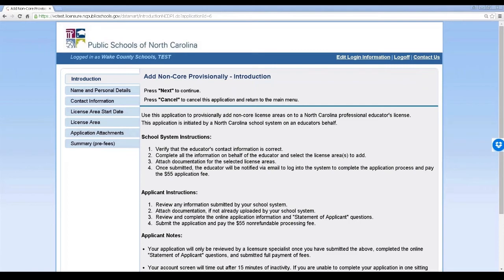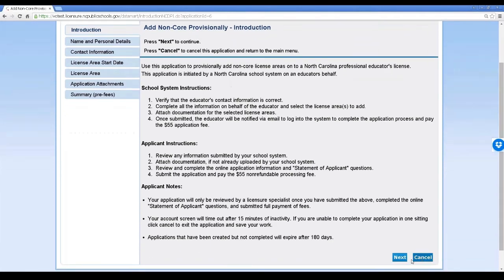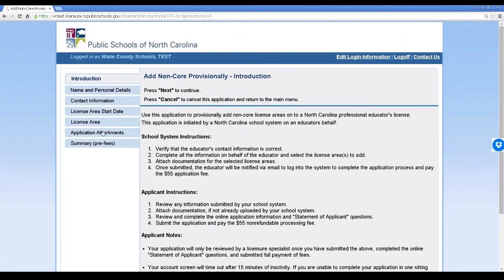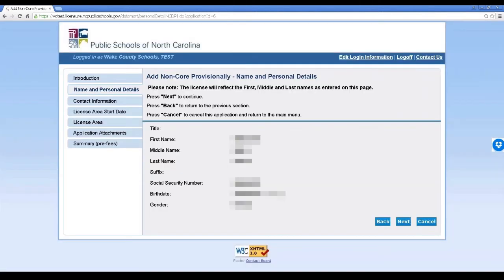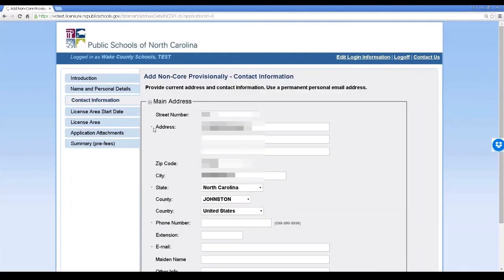You can move through the application by pressing the Next button at the bottom or by selecting the corresponding tab on the left. The tabs on the left are exactly the same for every application type as applies. You cannot make changes to the Name and Personal Data tab. The individual will need to submit a request to make changes to this information. Items on the application with a red asterisk are required fields. You cannot submit the application without completing these fields.